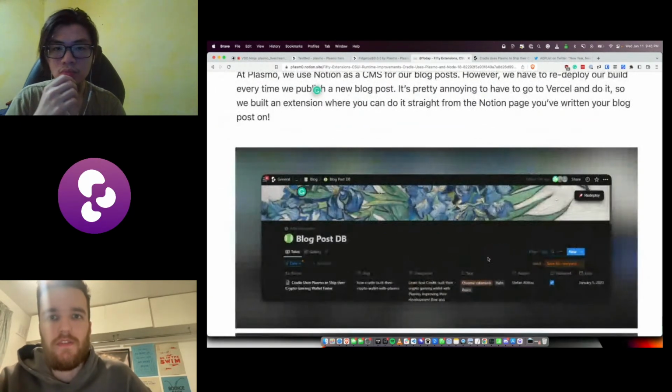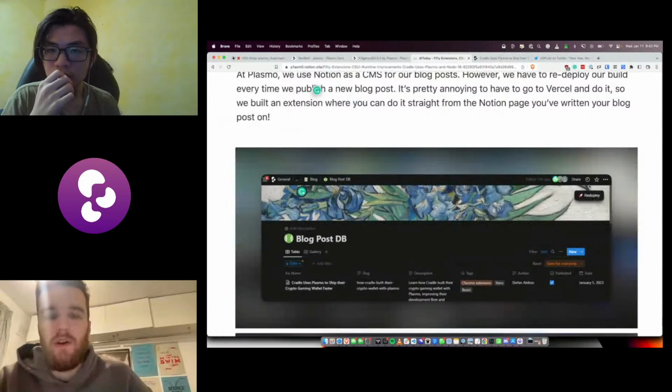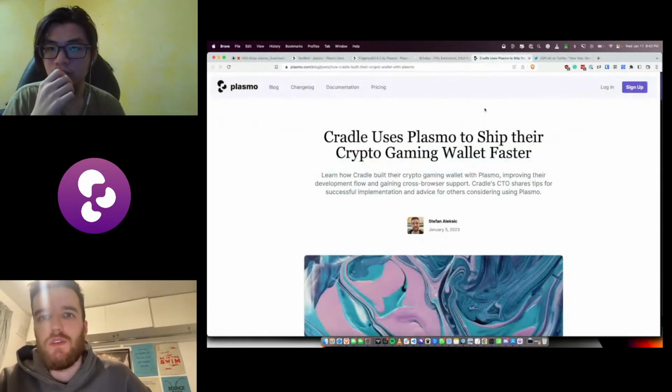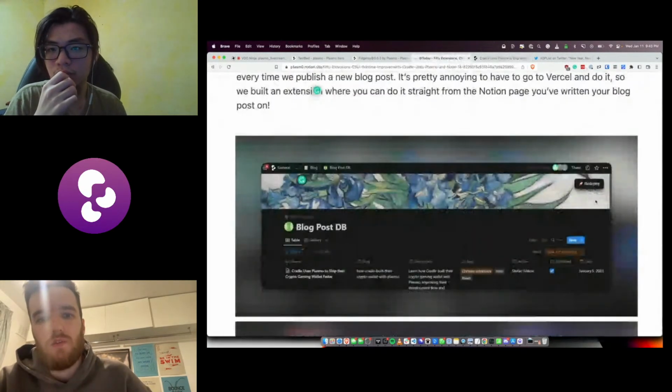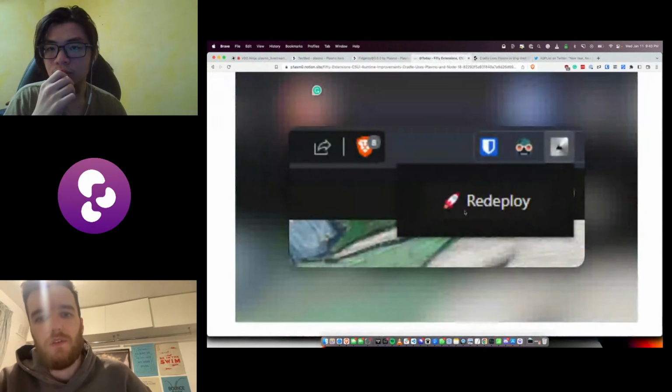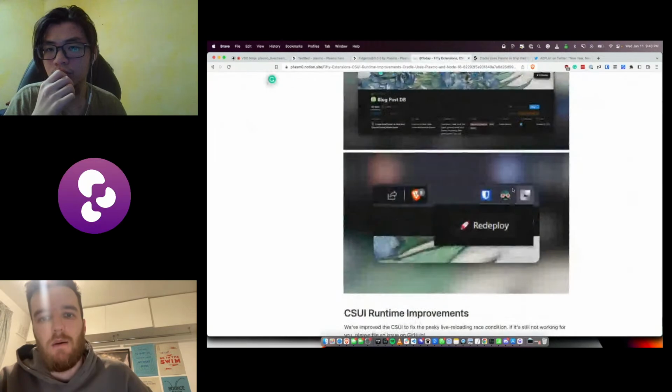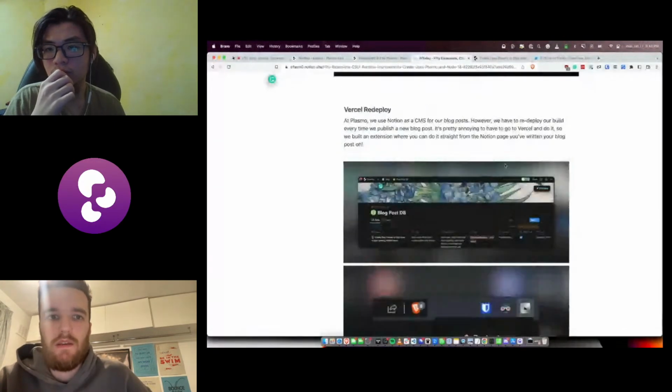And that's going to fetch Notion. It's going to do all the fun stuff. And then when all that gets done, we'll have the most recent blog posts up on our blog. So this is a really neat tool. We even have it on the pop-up here, so you can click redeploy, and it'll do it. And yeah, it's really awesome.